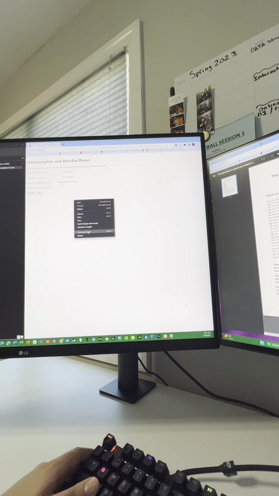So this form is an example, you see the code right here, that demonstrates the use of the autocomplete attribute and datalist element. Basically the form includes the fields first name, last name, email address, and birth month. The birth month field uses the datalist element to provide a drop-down list of month options. Okay, the form also includes a submit button and a clear button to submit or clear the form.